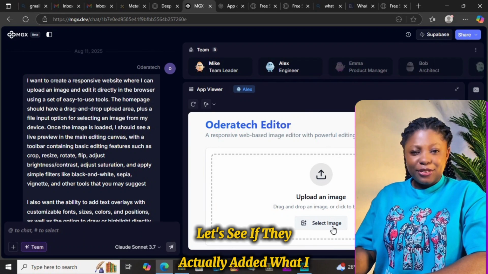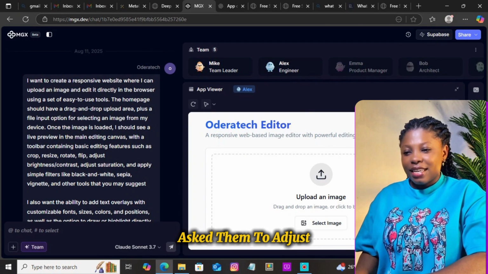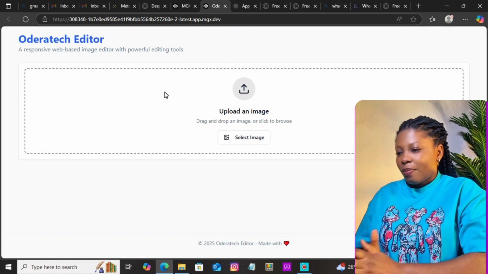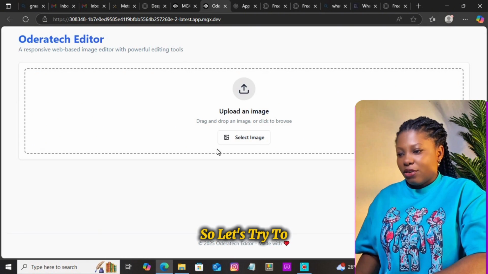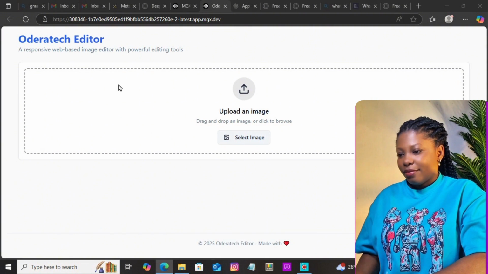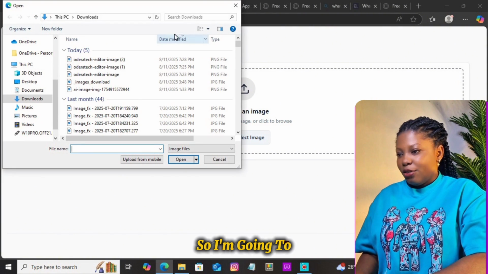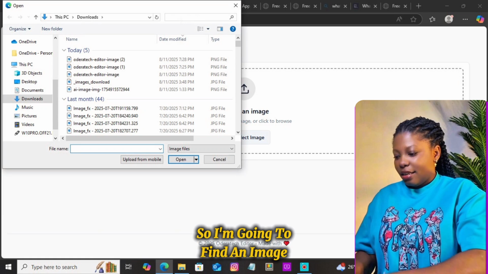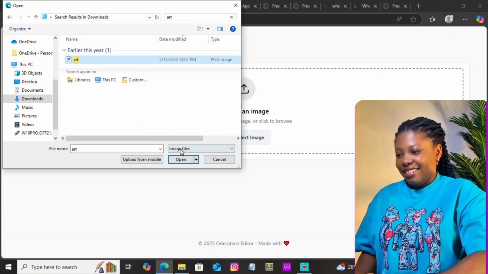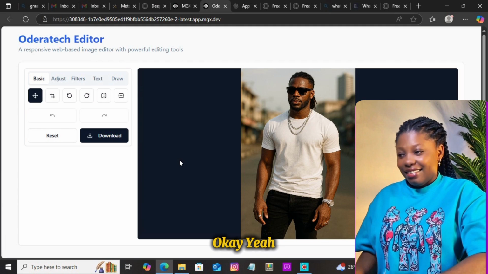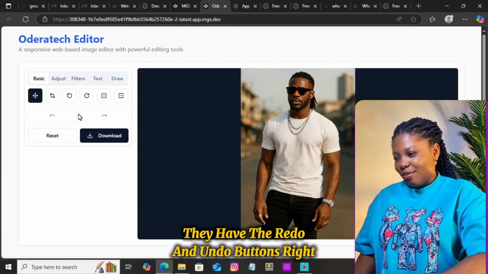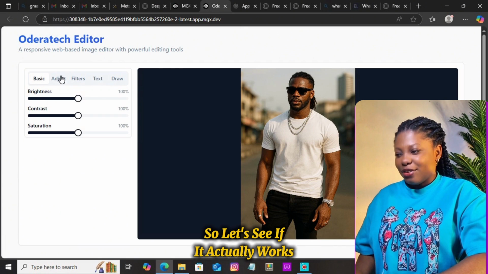Let's see if they actually added what I asked them to adjust. So I'm going to open it in a new tab like we did initially. Okay, so let's try to this time select an image instead of drag and drop. So I'm going to find an image. Okay, it's actually working. Okay, yeah, that's it. And yes, they have the redo and undo buttons right here. So let's see if it actually works.